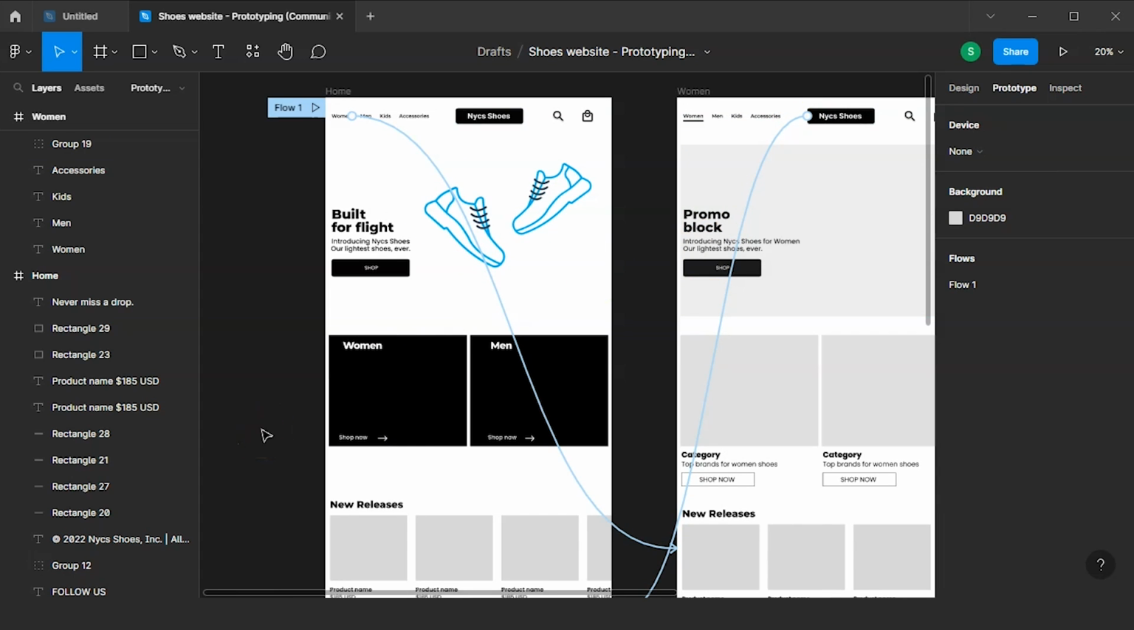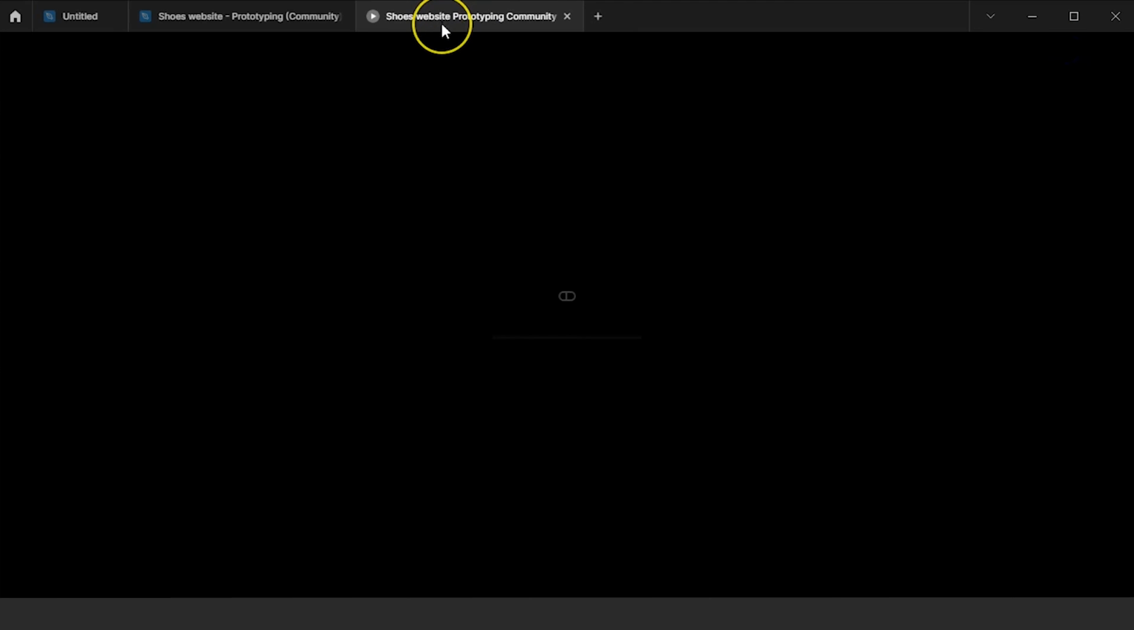Before we create more connections in our prototype, let's make sure that the connections we already created are working correctly. To preview your prototype, you have to go to the top right corner, and there is a play button. It will open it up. This is known as the present mode, right?